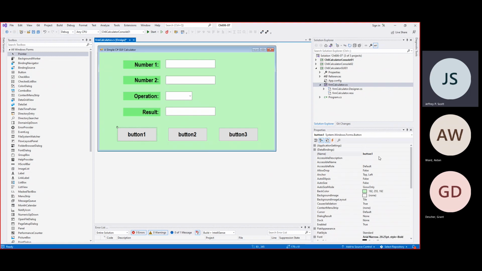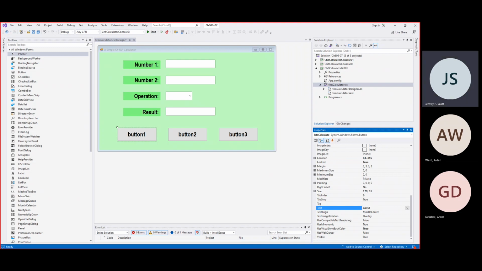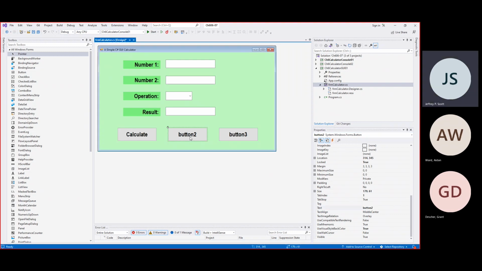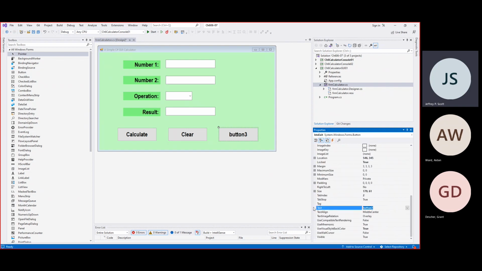Let's do our buttons. So this first one will be BTN calculate. And as always, it'll have the string on there, calculate. The next one will be our clear button, and it will be BTN clear. All right. And the last one will be BTN exit, and it'll have the text on there of exit. All right.